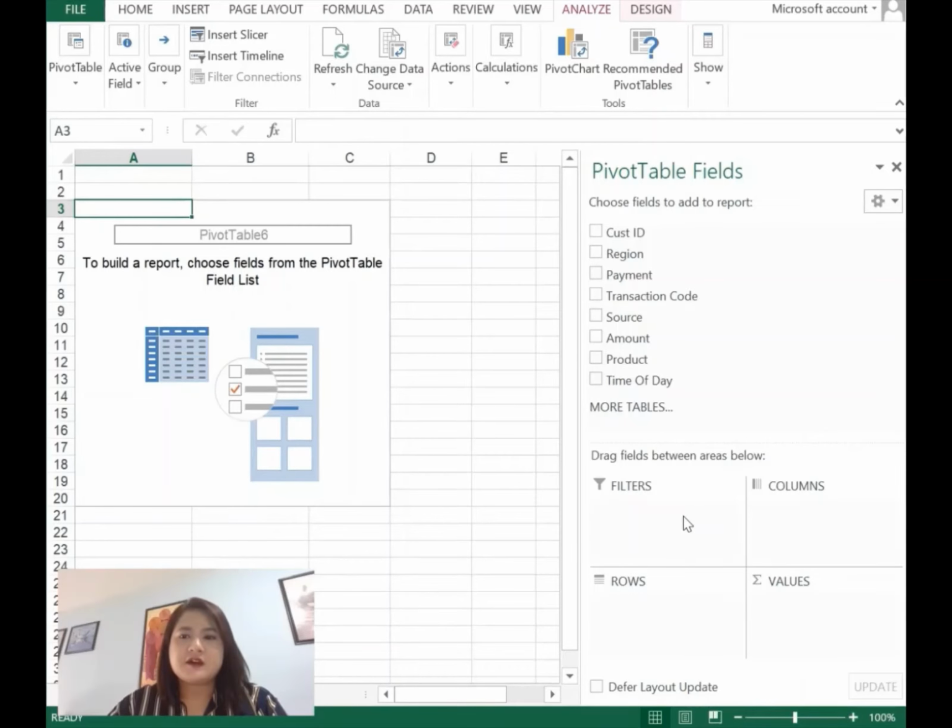Filters area is an optional filter that you can use to further drill down in the data set. Columns area are the headings at the top of the values area. The headings to the left of the values area make the rows area, while the values area is what holds the calculation of values of the data.